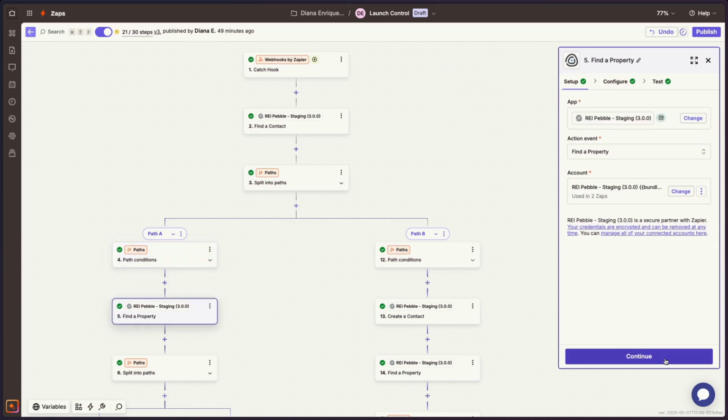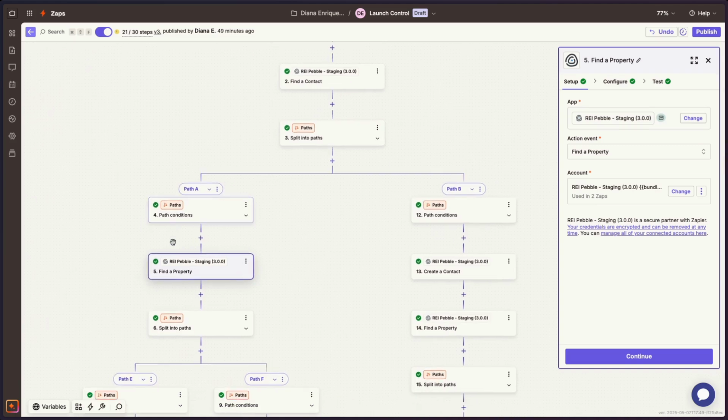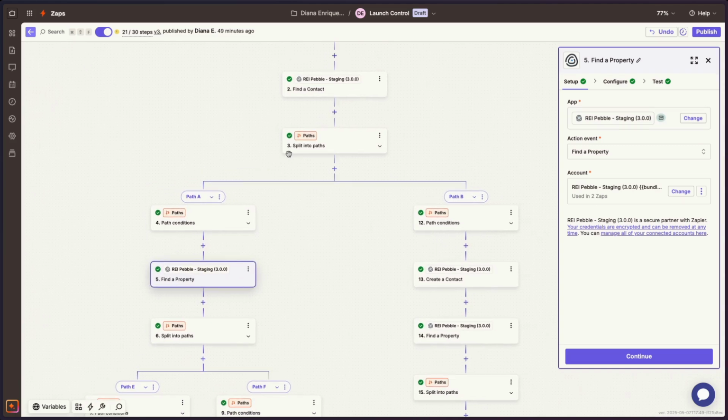And again, we're gonna try to build out some of this already for you so you have a basis to play from. Then we're going to go and find the property. But there is a chance that we could not find the contact. I don't know what it could be. Maybe you never brought it into Pebble, or you deleted it off Pebble. Then we need to create the contact.